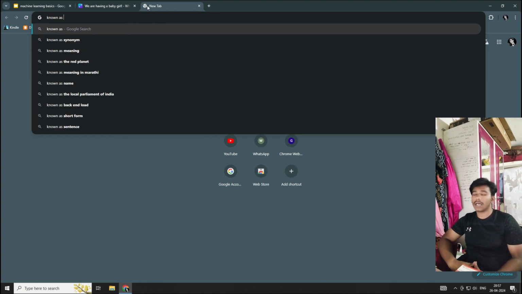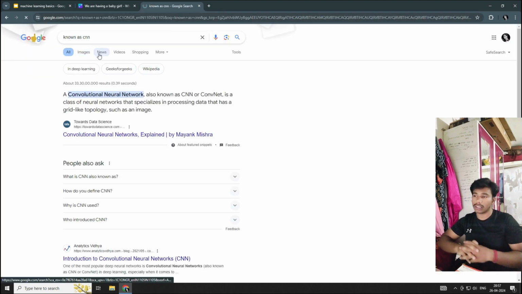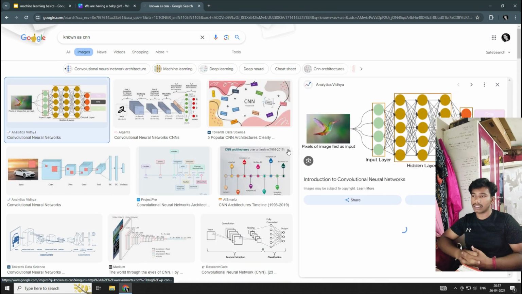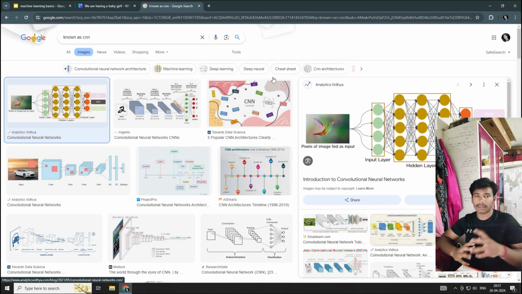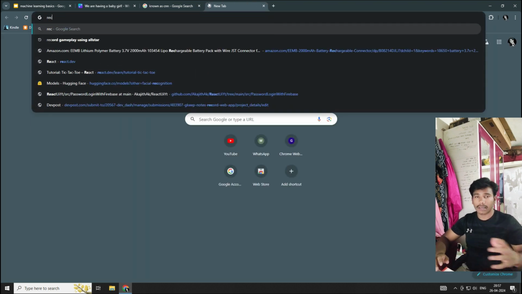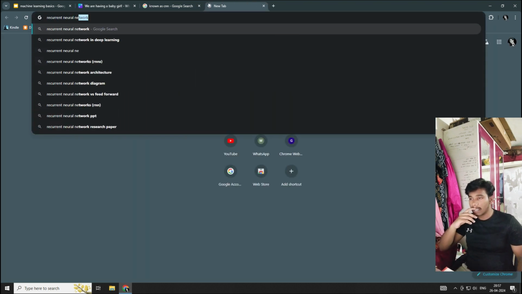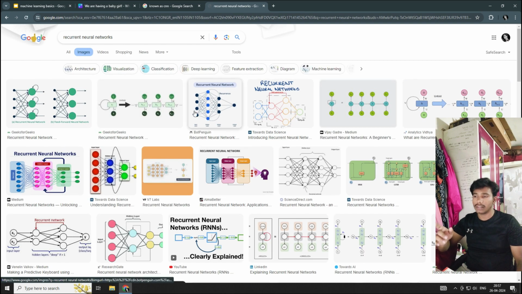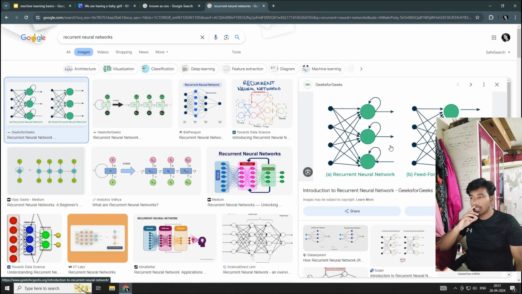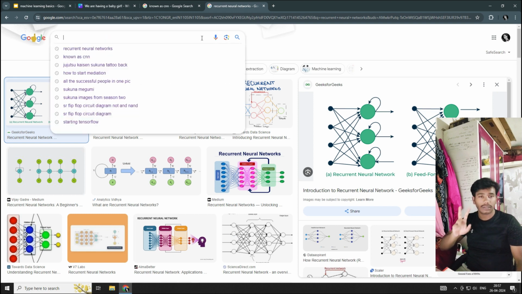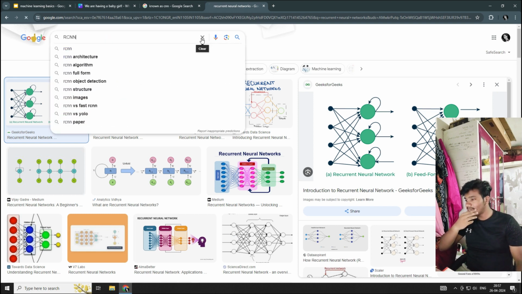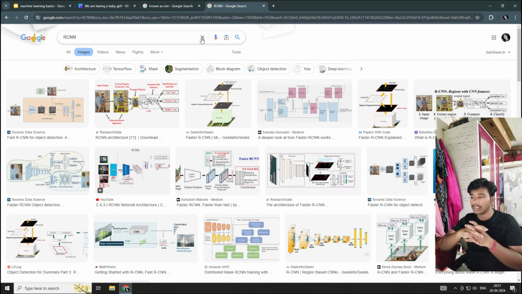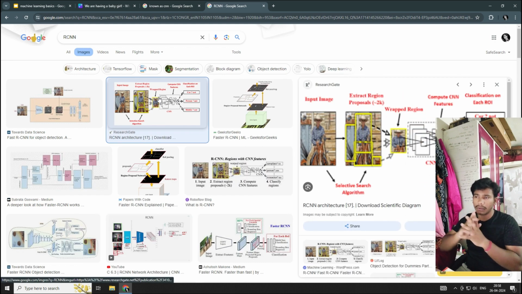There are, for example, RNNs, recurrent neural networks, for working on language models, large models, text-based models. And for image-based processing, we use CNNs, convolutional neural networks. There are different kinds of neural networks. In that, the RCNN refers to the region-based convolutional neural networks, and there are also two parts in it, the fast one and the faster one. If you want a detailed video about it, please let me know in the comments. And this is just an idea about what neural networks are.